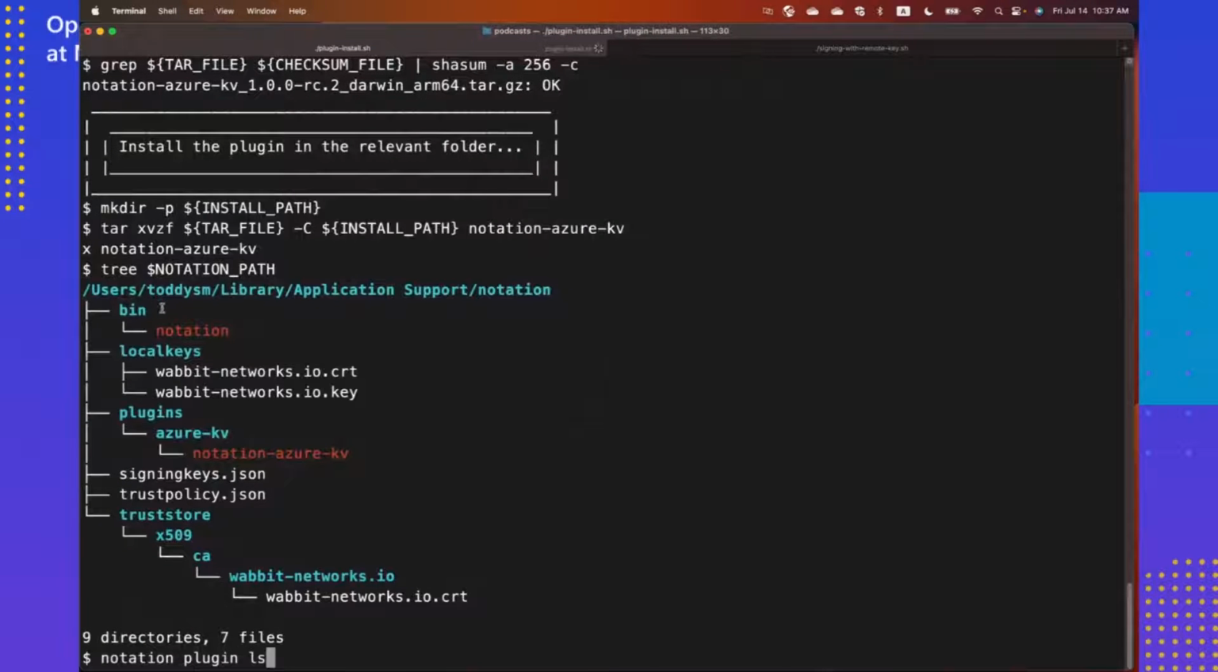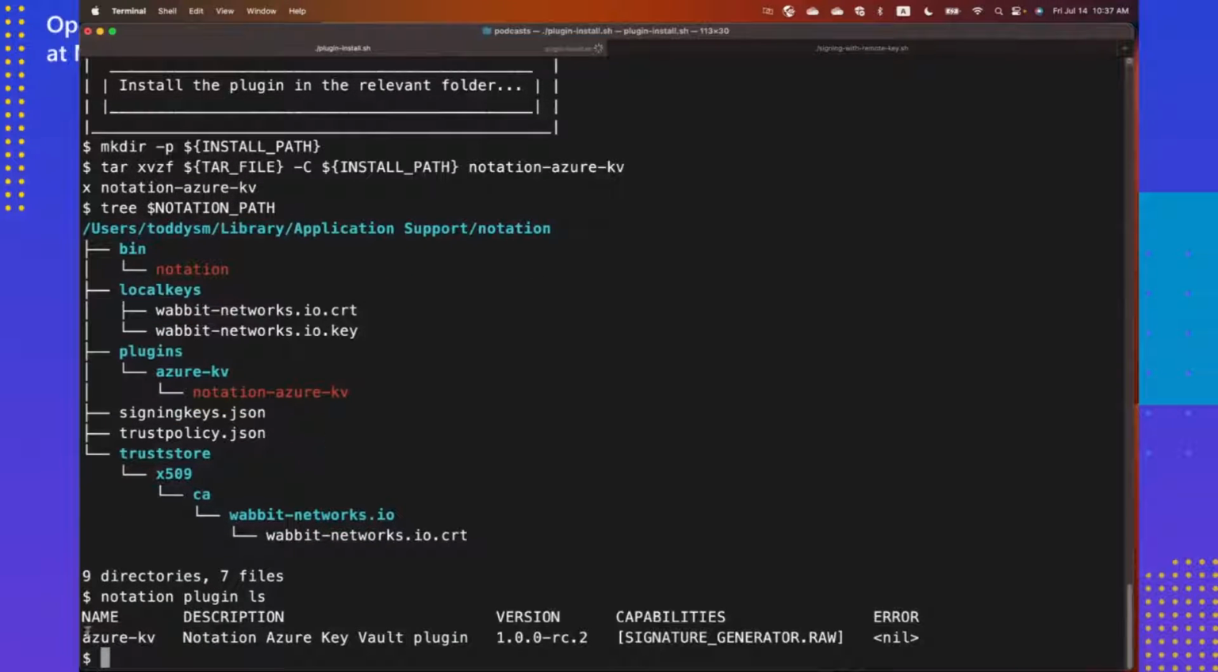And now I have the following structure. As you can see, I have the main notation folder here. Underneath, I have the plugins folder. And under the plugins, I have a folder for the Azure Keyvault plugin. That's where the plugin lives. And if I list the plugins, you'll see that I already have it set up. So the only thing you need to do is copy the plugin into the appropriate location, and that's about it. So you have the plugin installed. Now you can start using the Azure Keyvault plugin for signing images.